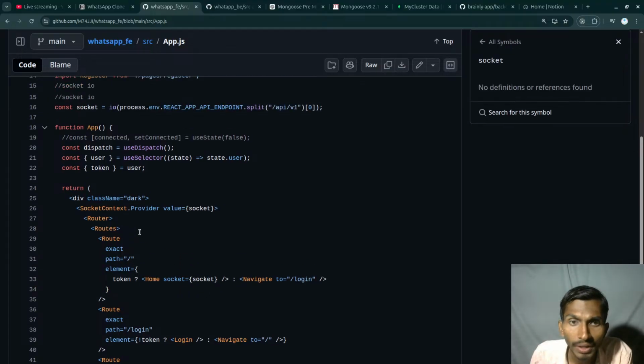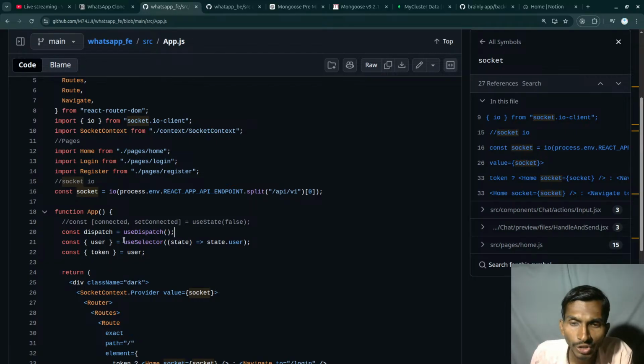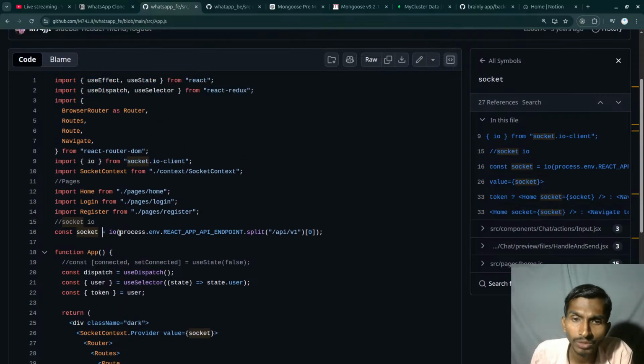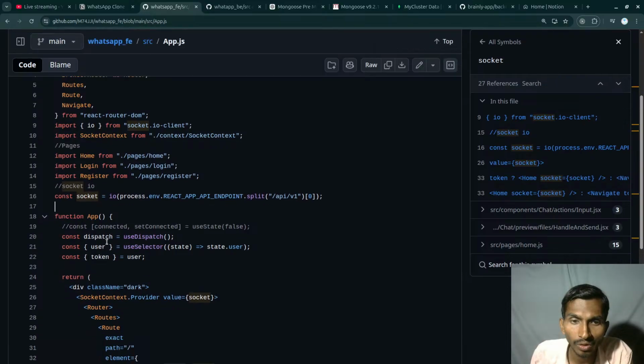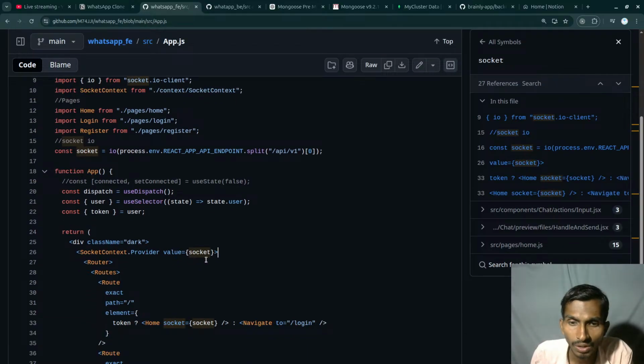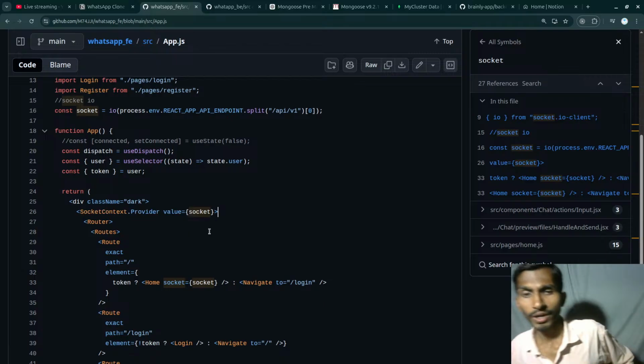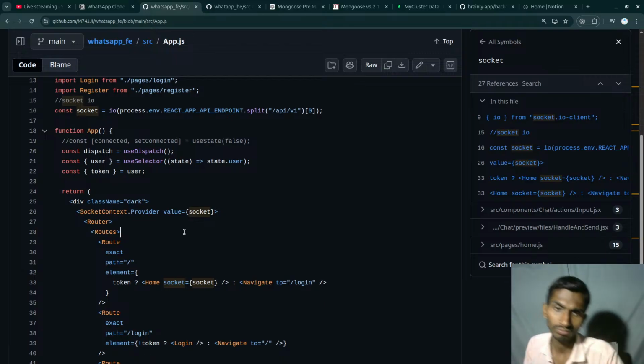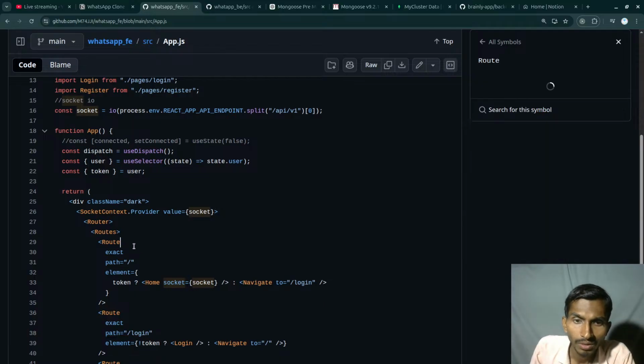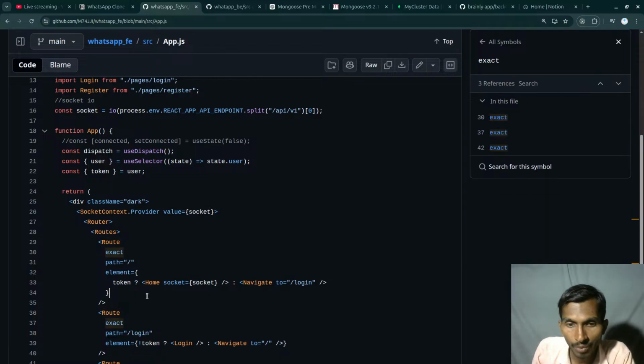Turns out I have my socket here. Dispatch, user selector, I'm getting the user information. Token is something that I'm getting from here. Apart from this, this is where socket is getting implemented. So socket is gonna be the endpoint split, and then this particular stuff. So this is where socket is being configured, it will be connected, and then I'm passing this socket from here as well to the socket context provider. This is how socket is used. Wow, I had no idea. I've been just simply using WebSocket so far. So socket.io, how it works and all. Overall it will work the same way, but I'm not aware of the flow right now.